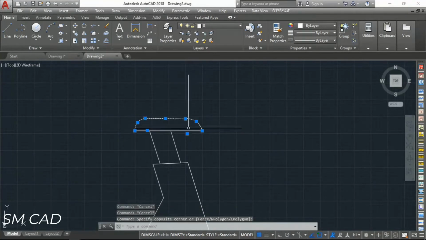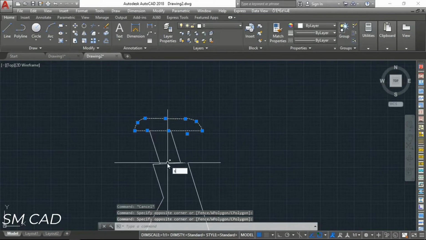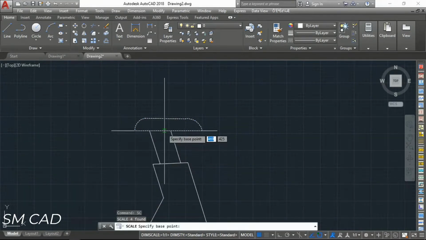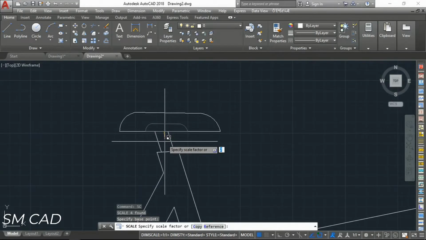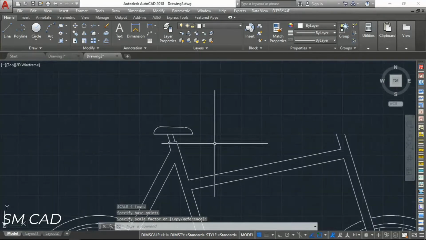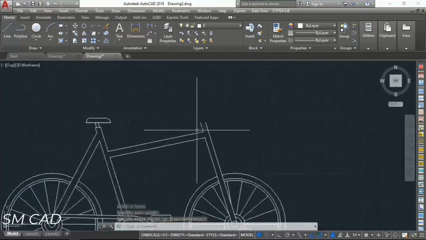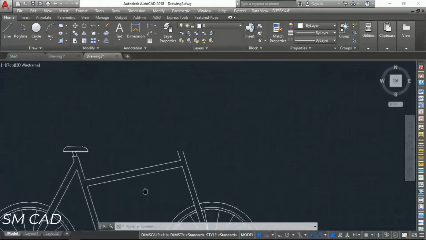You can see it looks a bit small, so we will make it a little bit bigger with the scale command. S C, enter, and have a look at how much you want to scale. I think it looks better now. So it's okay. Now we'll go to the handle point.